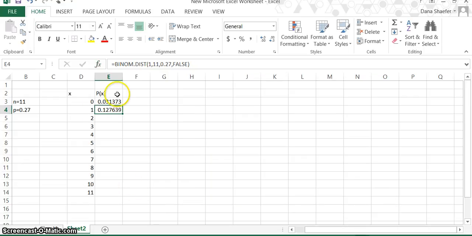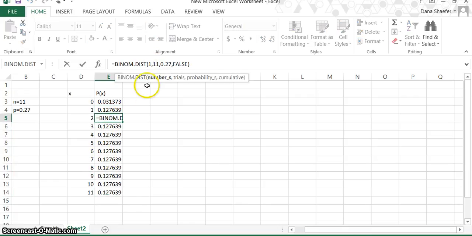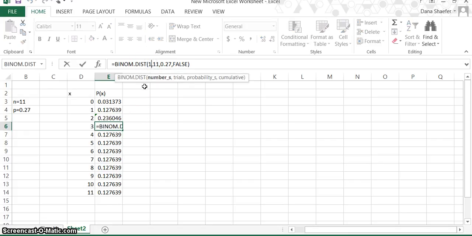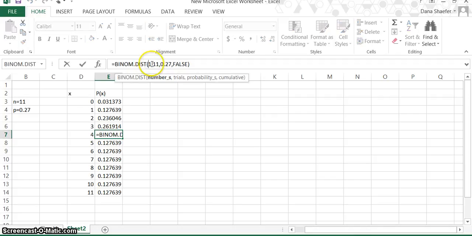So I could keep doing that and type it down and fill in this whole table. Or what I can do is highlight this formula and copy it down. And then I can go back and edit it. So I'll go back in here, instead of the probability of a success of 1, I'll change it to 2. And then for 2, so now I've got success of 3, I'm going to change this one. Then this one is a success of 4, so I'll change that one.